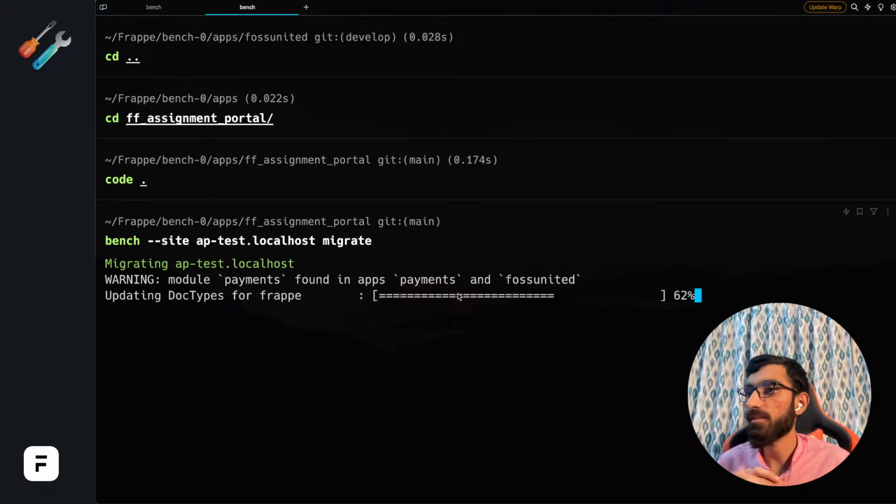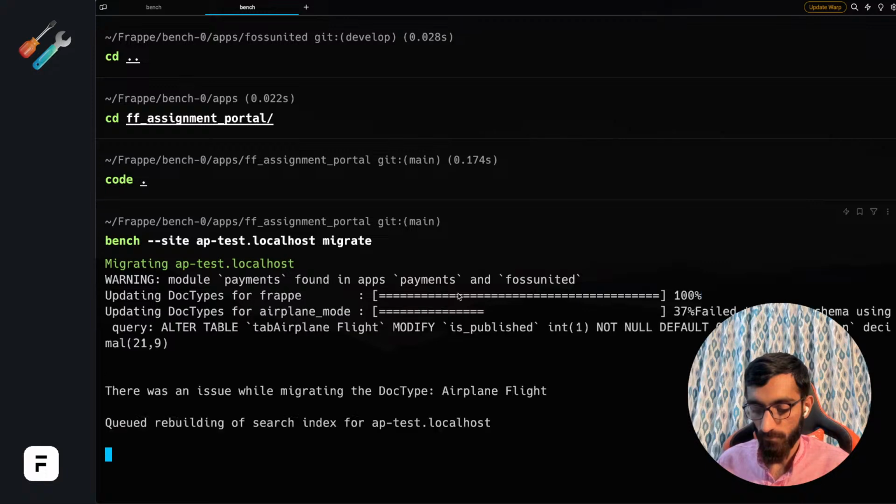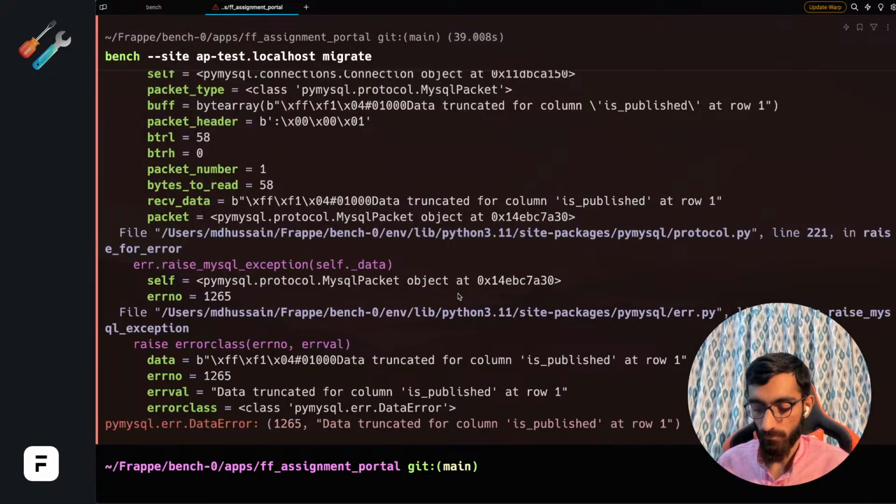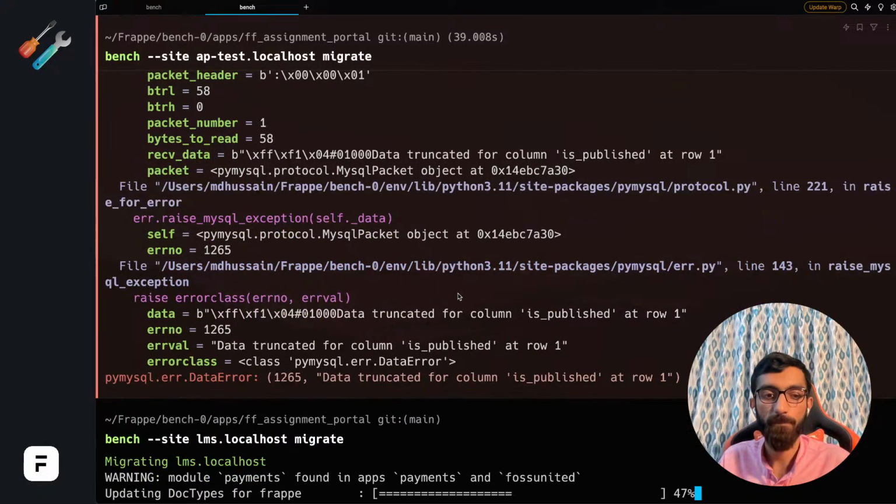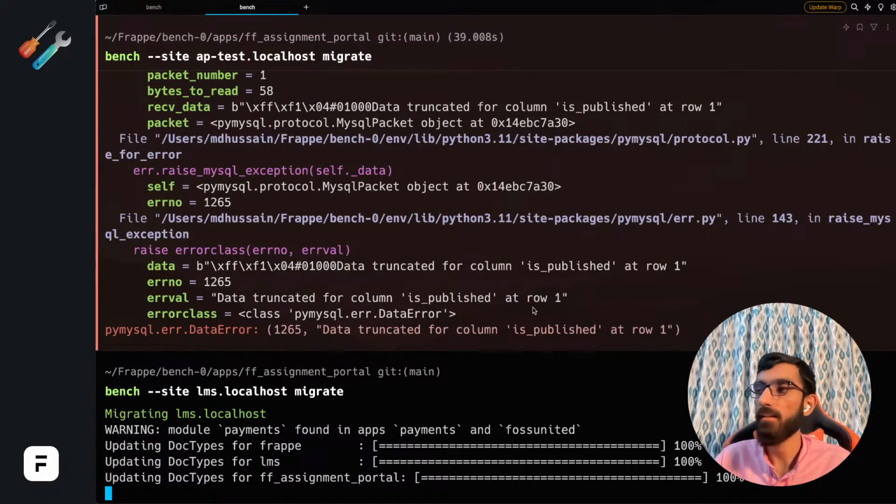Let this finish. Okay, so weekend, what are the plans? Something failed, that is fine. bench --site lms.localhost migrate. Cool, yeah. As you can see, this app is installed on the site, so this is what we wanted.